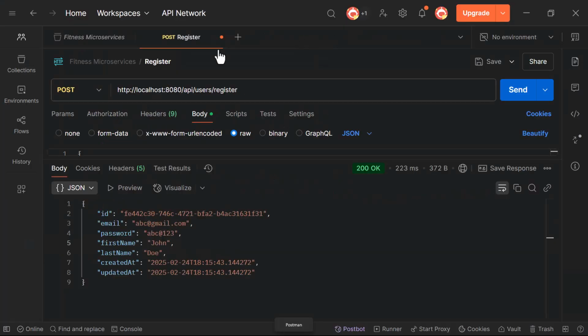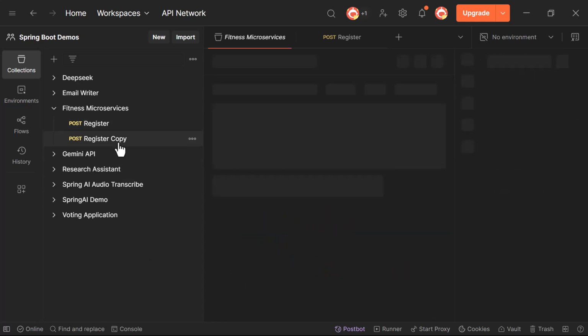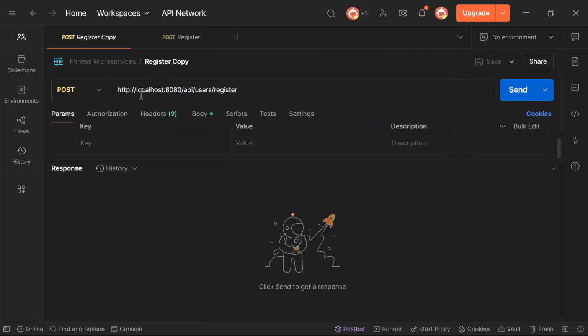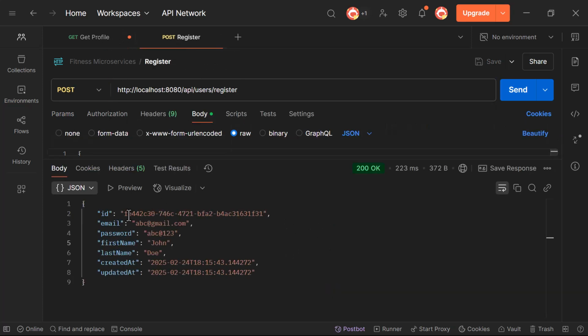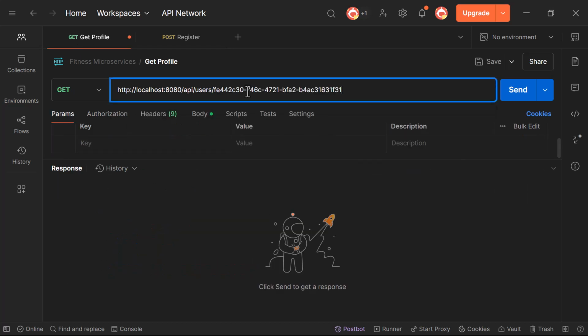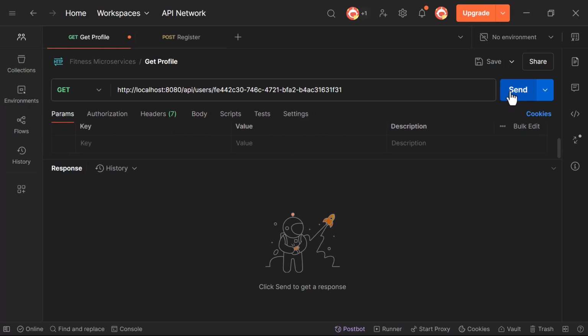What we can do is first of all save this, and I'll just duplicate this request. Instead of register, I'll change this to a get request and call it get profile. This is another API that we should test. Here API/users, and we need to pass in the ID. I'll get the user ID from here and pass it over here. Now we don't need a body, so I'll say none, and I'll say send.